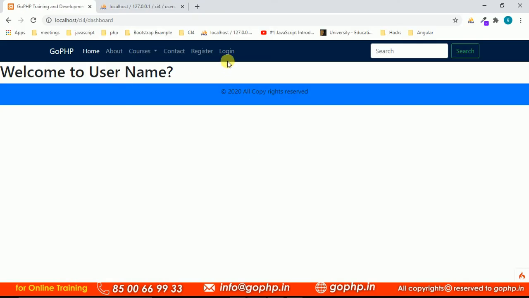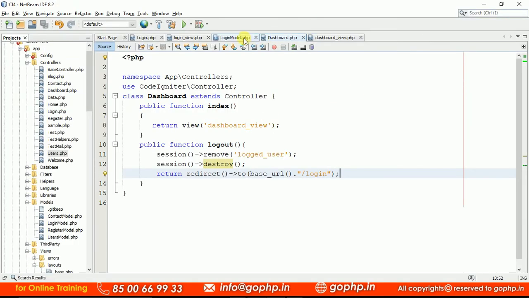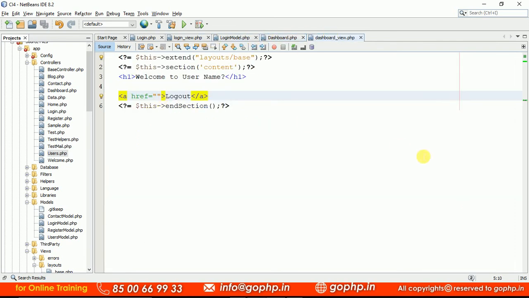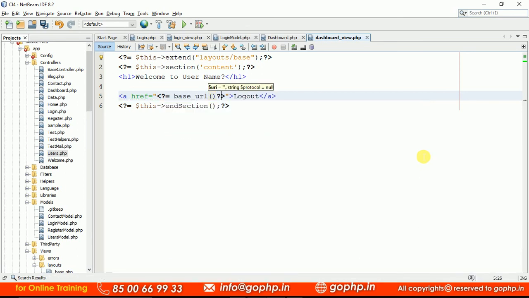See, where is the logout button? Just refresh the page. Are you getting the logout button? Yes, this is the logout button. But one more thing, did you provide the action for this? Go to your dashboard view. Here we have to provide the link for this, right? So let us provide the link for this, base URL of dashboard. This is going to be /dashboard/logout. This is the function we have to call when you click this. From the dashboard controller, we have to call the logout method.